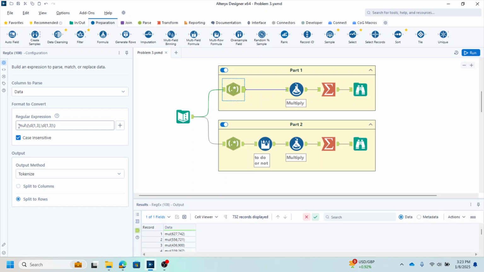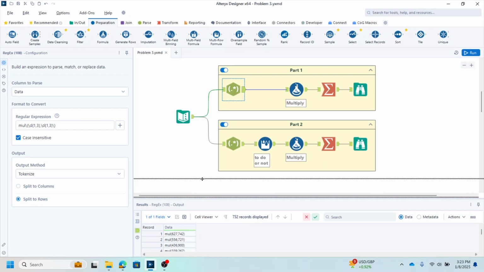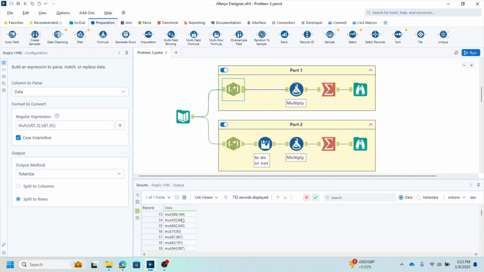And so what are we looking for? We want the characters MUL, followed by this escape character, which is the opening parenthesis, a 1 to 3 digit number, comma, another 1 to 3 digit number, and we'll close our parenthetical. And you can see here from the output that we've captured all the values that we would like from our input data. And we can see a number of multiply functions.